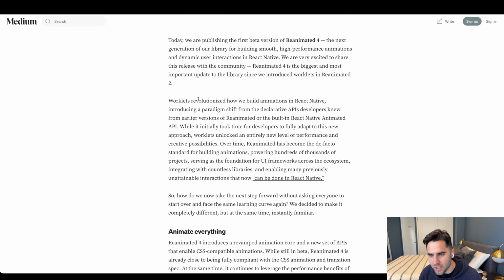Today, we are publishing the first beta version of Reanimated 4, the next generation of our library for building smooth, high-performance animations and dynamic user interactions in React Native. Worklets revolutionized how we build animations in React Native, introducing a paradigm shift in declarative APIs developers knew from earlier versions of Reanimated. Okay, the shift to declarative was life-changing.